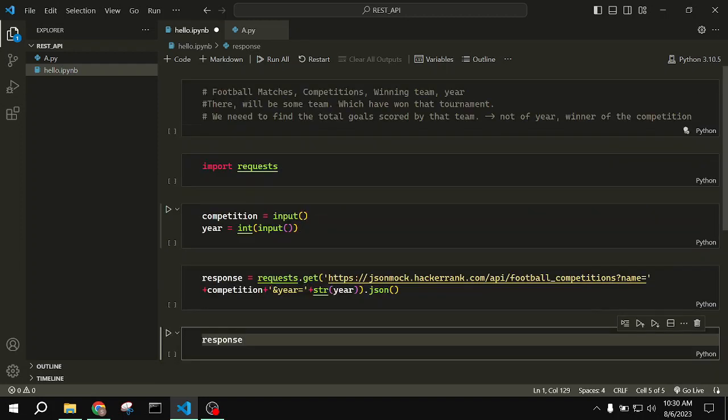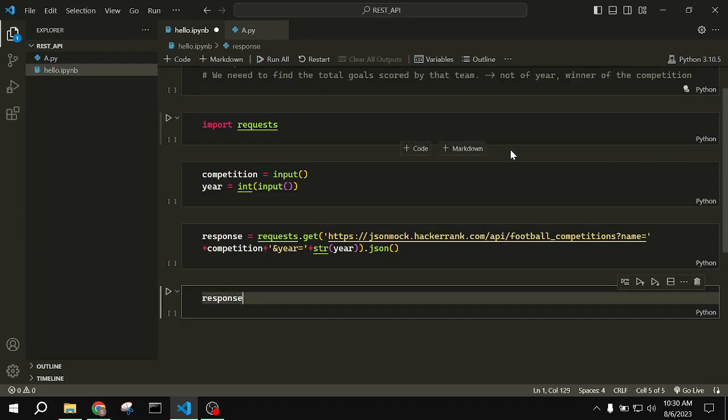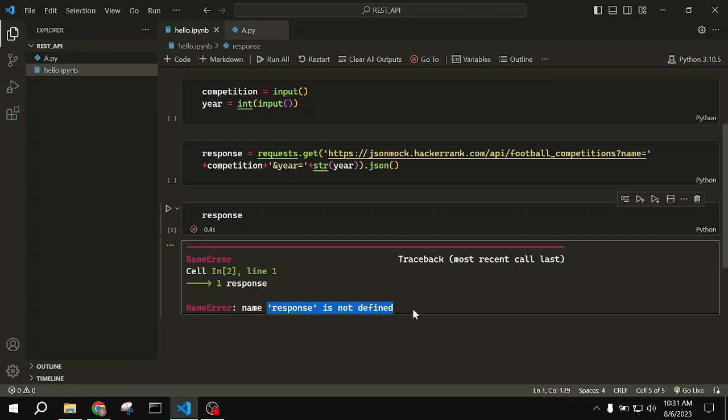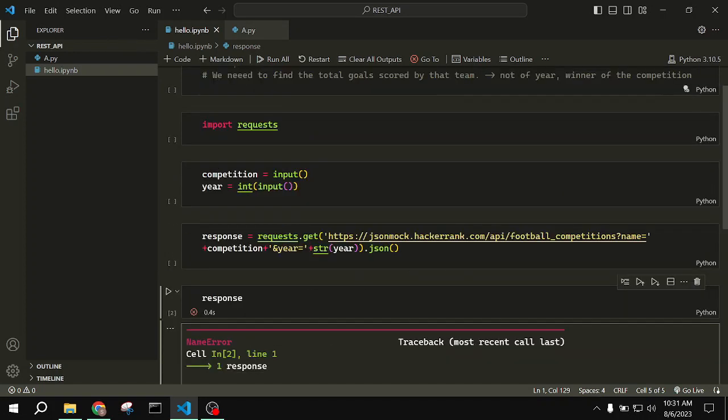Now, those who have learned Python will know that Python is an interpreted language and it is compiled at runtime. If I run this, it will create errors, because right now Python does not know what response is. It is not really defined. Okay. Let's first import requests, because Python goes line by line. Okay, we have imported requests. You can see the green tick. It's success.